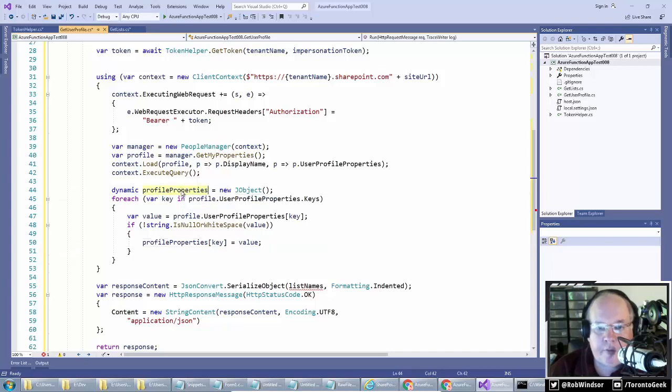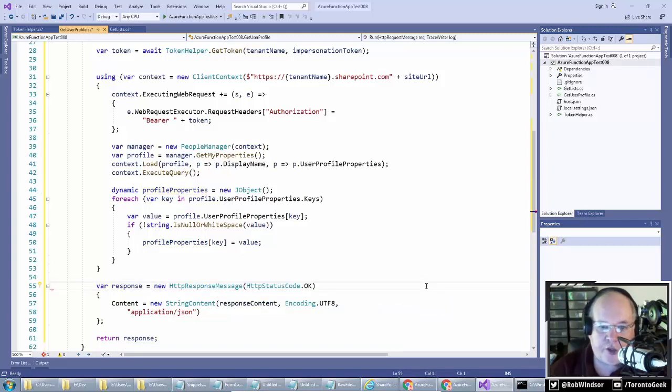And then down here, when I want to serialize this, I actually don't need to do serialization. I just need to do a ToString because that's a Newtonsoft JSON object. It will automatically go to JSON. So it's just profileProperties.ToString.